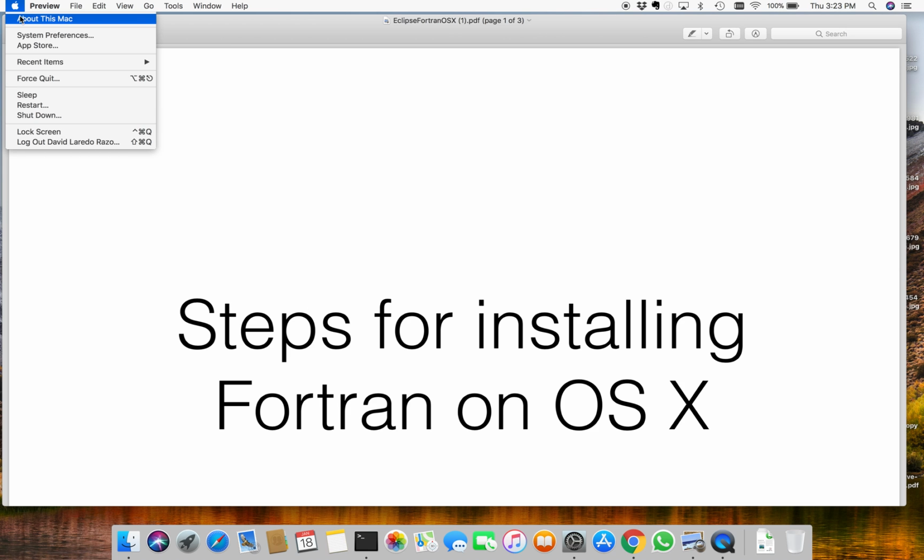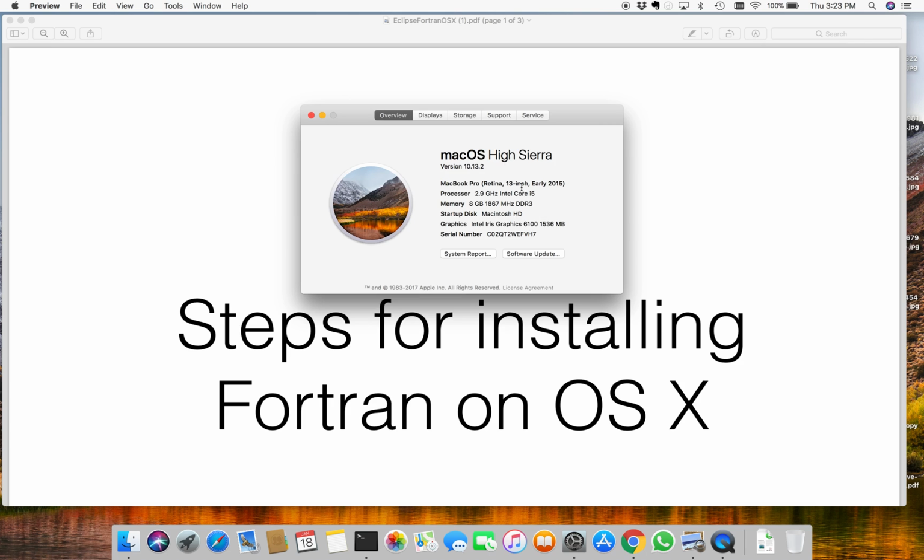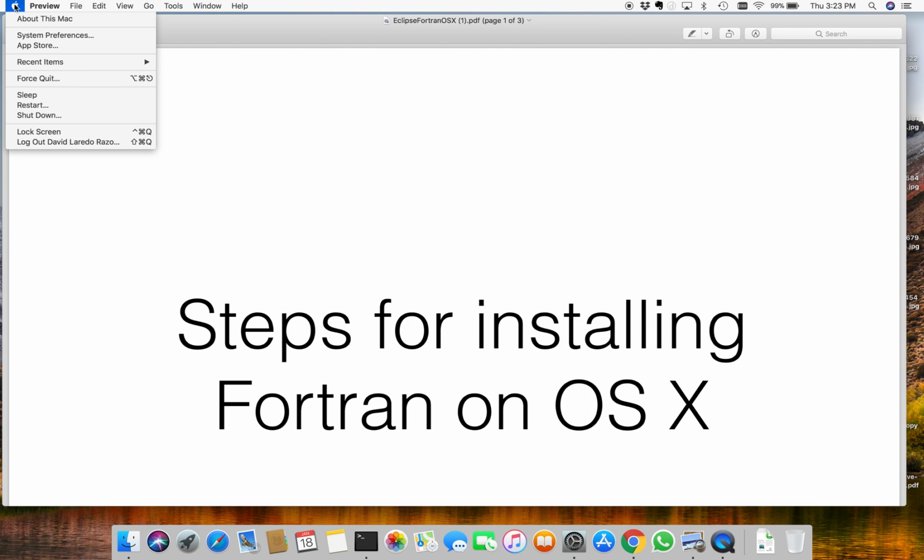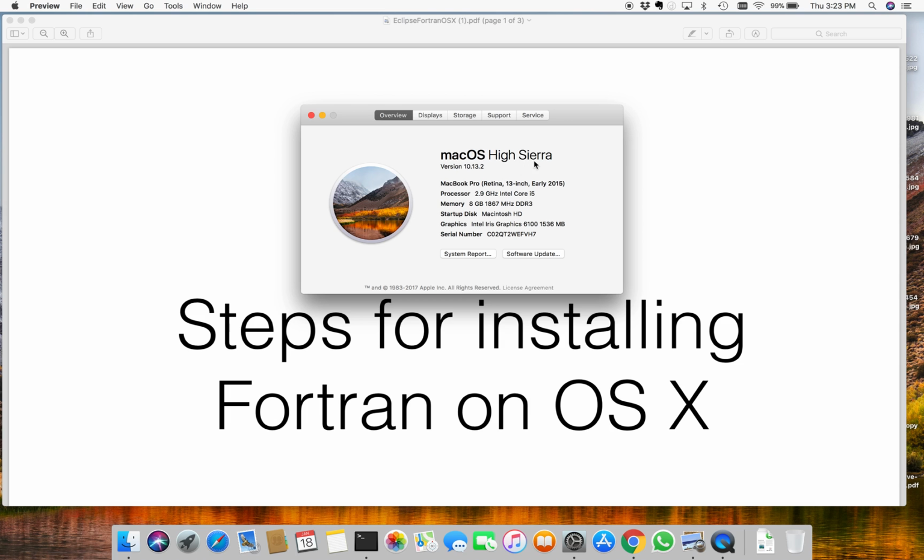one of the latest versions of Mac, so we can check our Mac distribution right here. We go to the Apple logo and then About This Mac, and in here, this tutorial will work for those users with Mac OS High Sierra and El Capitan.